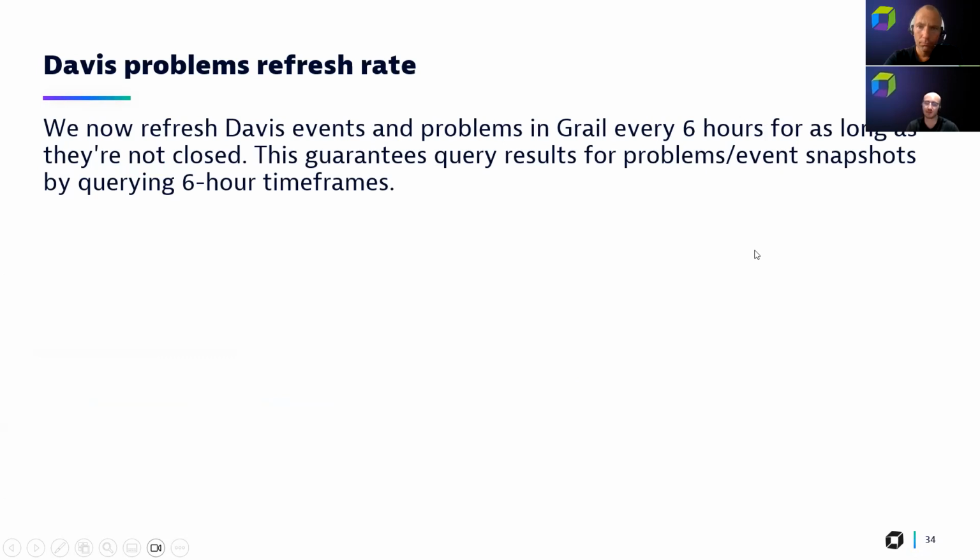I think that's all for the DQL part, but for the platform side, we are now refreshing database events and problems in Grail every 6 hours, as long as they are not closed. For problems that are not closed, this will guarantee the query results for problem events by querying 6-hour timeframes. So if you are expecting this for your exact analysis period, I think it will help you see your problem statuses in a better way. I think there is no need for an example, just for information. This update might be important, and it is also available in the release notes.